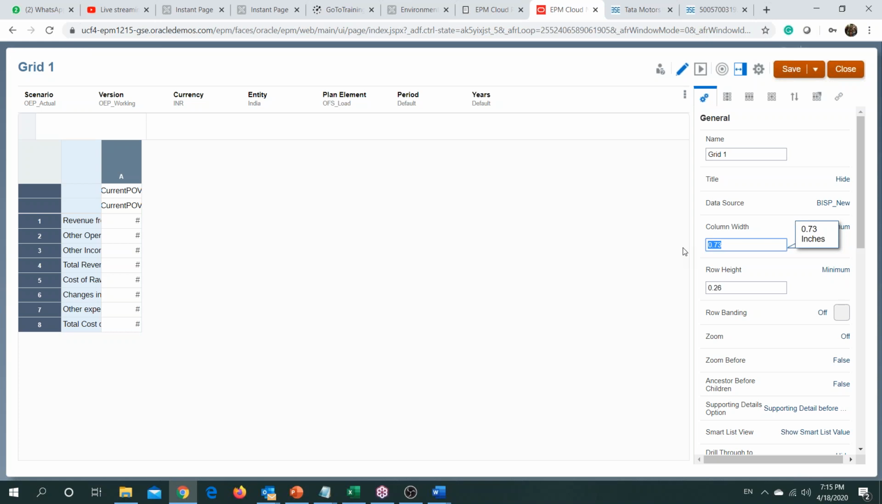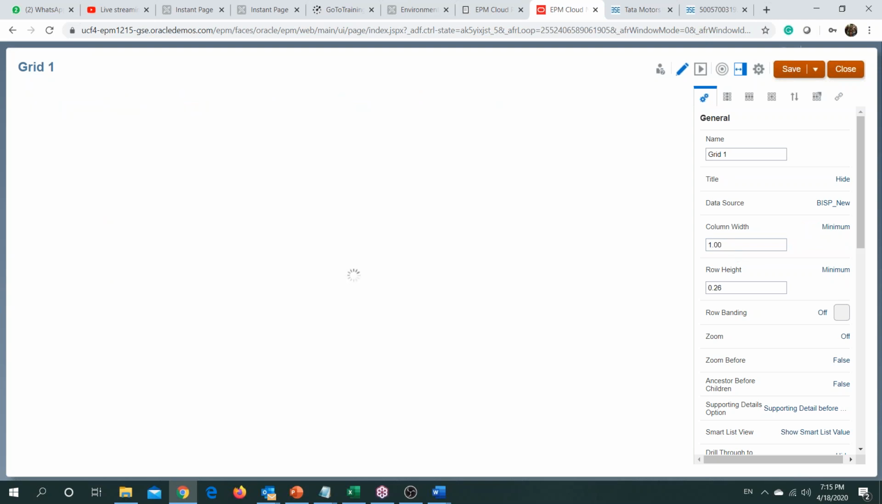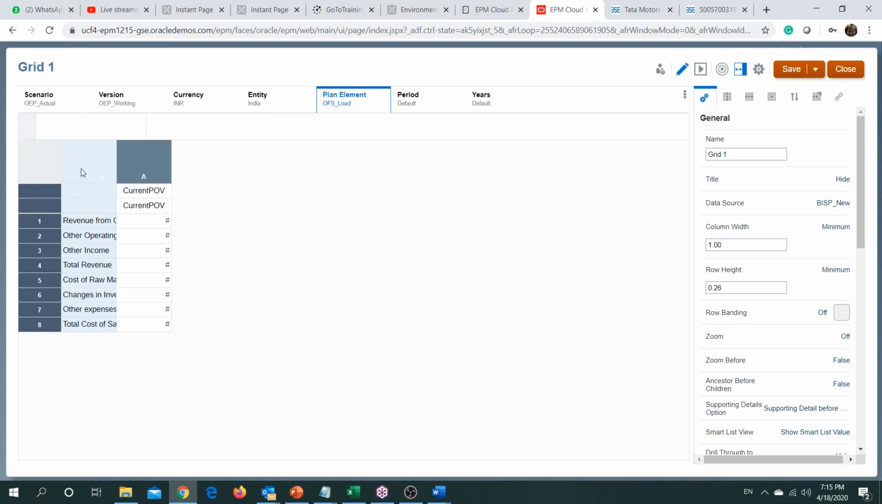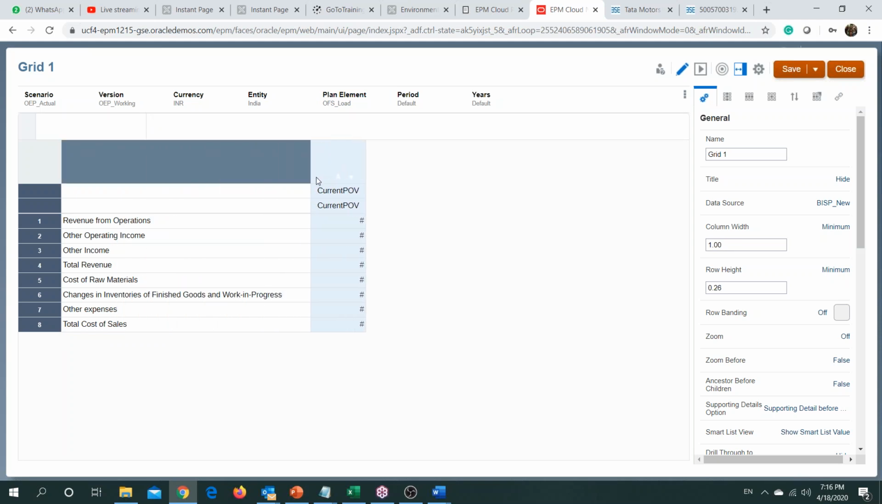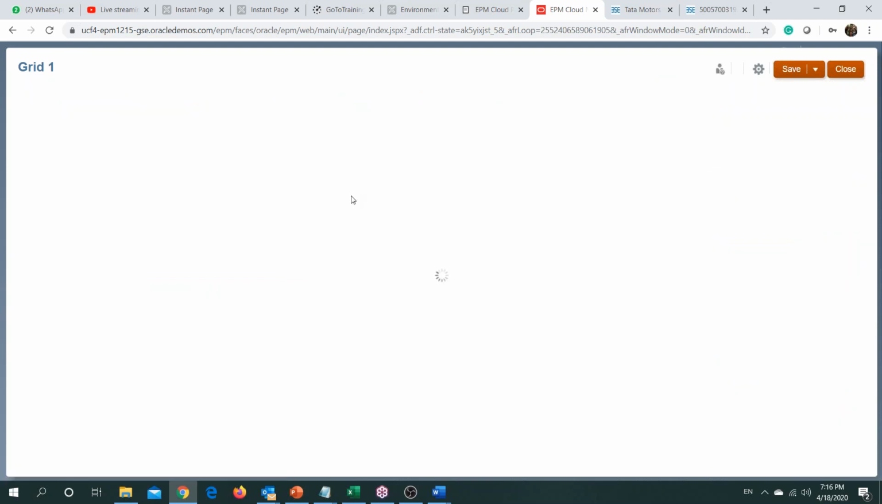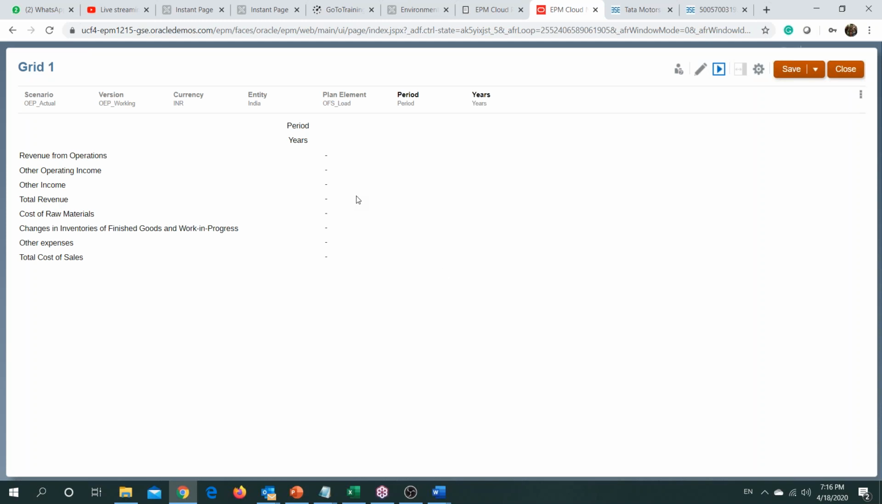Let me just make certain changes. Say I want to keep it as 15. Okay, it's an inch, so it's 1 inch. So 1 inch is still small. You could also make adjustment by increasing the size accordingly. Okay, and then once done, just preview. And since we have selected current POV, it will ask for the period and year for which we want to retrieve our information.